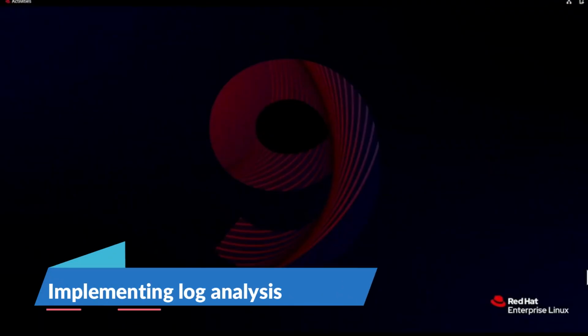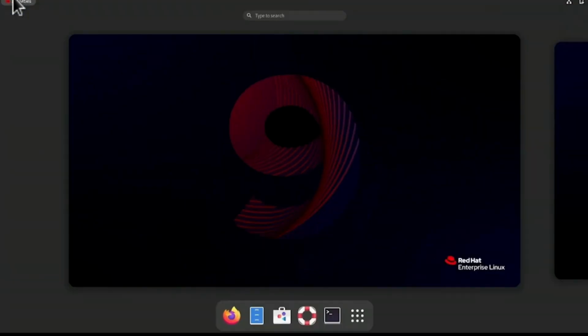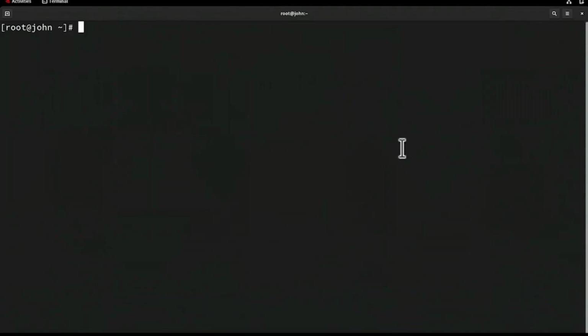In this demonstration, we'll explore how to analyze system logs to detect issues like suspicious activity, failures, or performance bottlenecks. To begin, click on the Activities tab located in the top left corner of your screen. Then, click the terminal icon at the bottom of the view to launch it. Let's start by scanning the system logs for error messages.